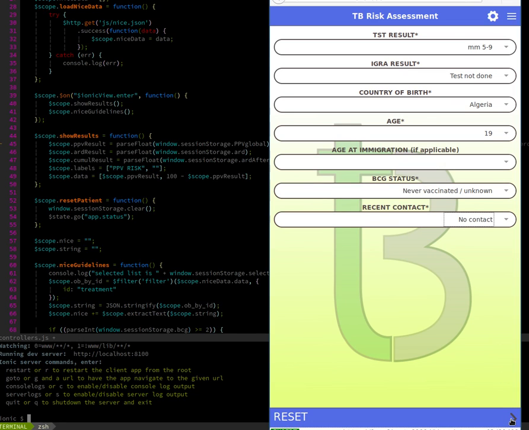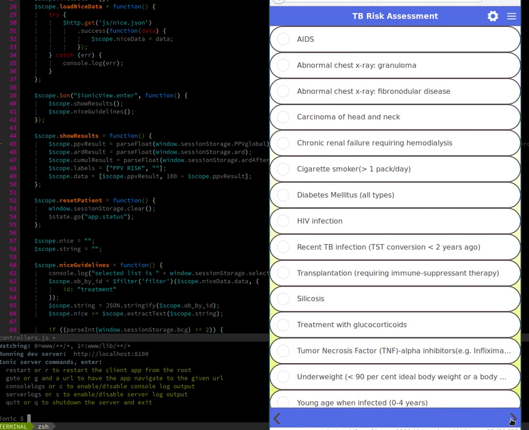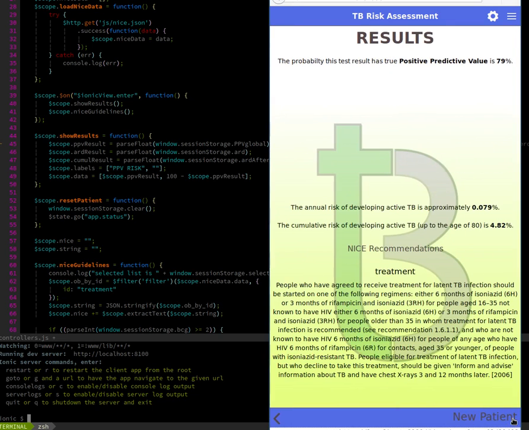So now we should be able to progress to the next screen, and we can. We have a list of conditions which have a direct bearing on the validity of the results of the test. So for this patient, we're just going to leave it all blank, and we'll go on to the results screen. And here we are, here we have the results.